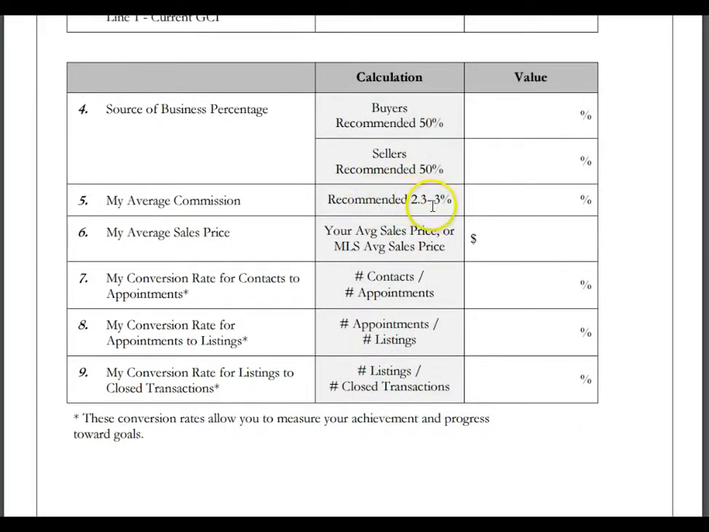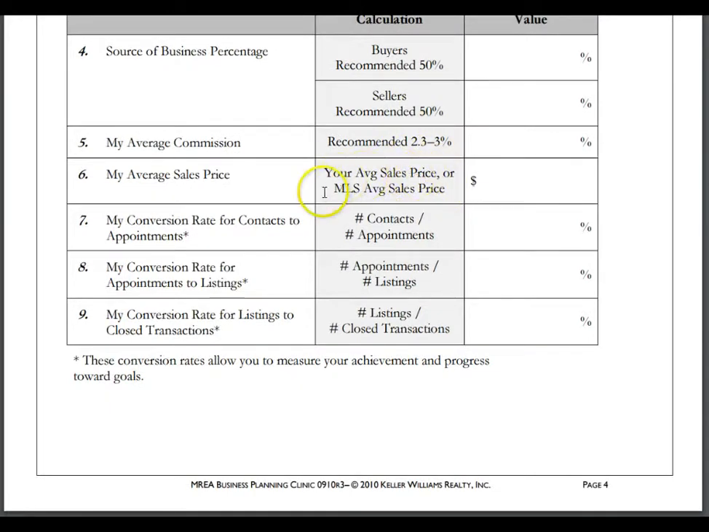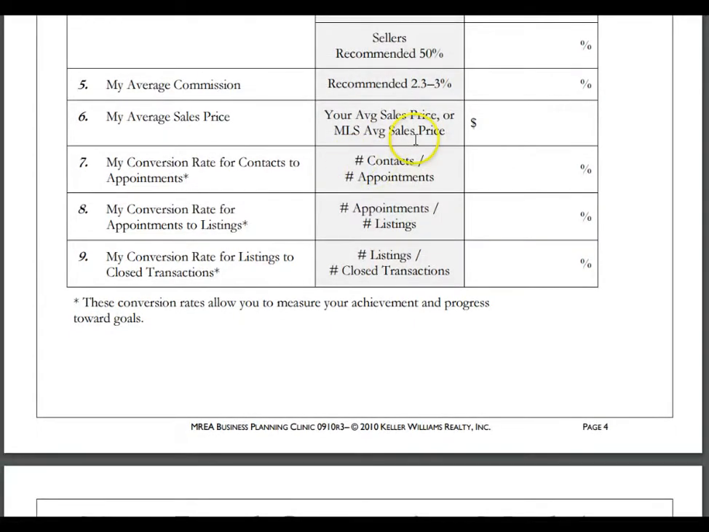what's your average commission? And that may vary. If you pay a lot of referral commission, your average commission might be adjusted from what the customary commission is in your area. Then you look at your average sale price, and if you're new, you might not have a good read on what your average sale price is, so you can look in your board documents and see what your local board average sales are, and you can use that to get started.